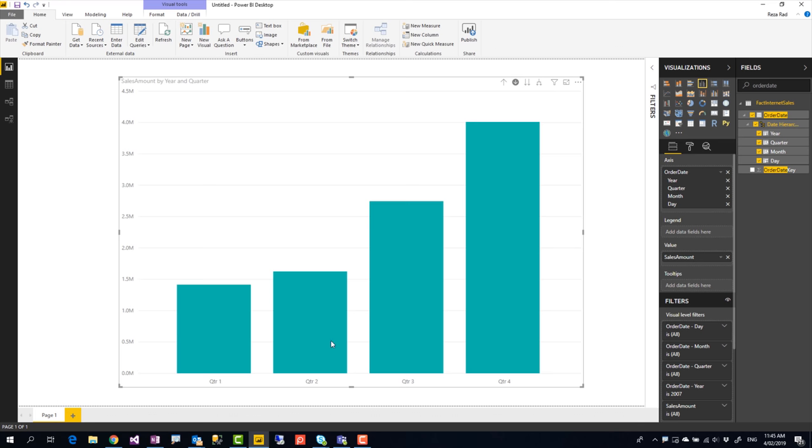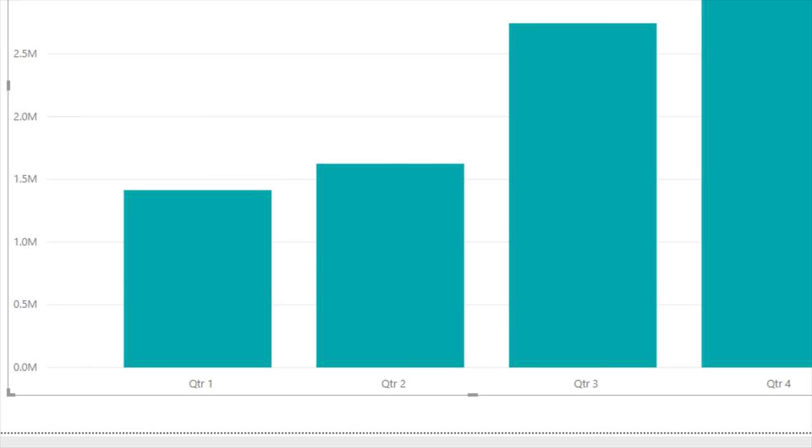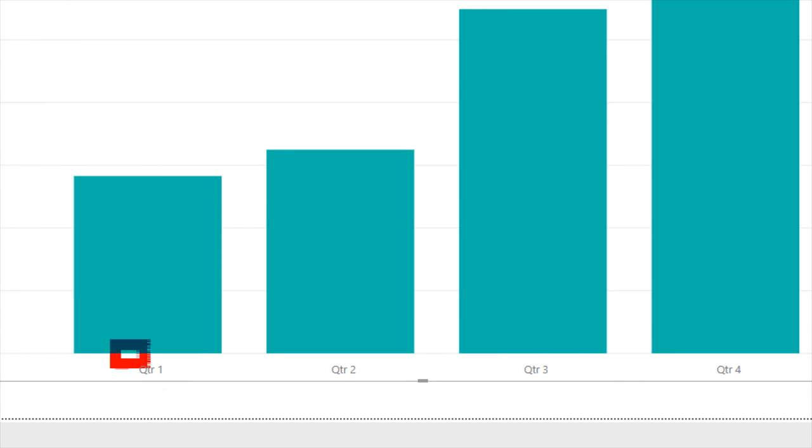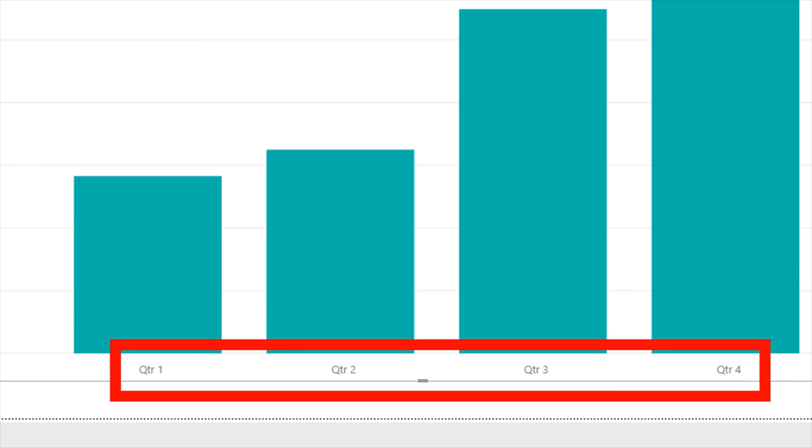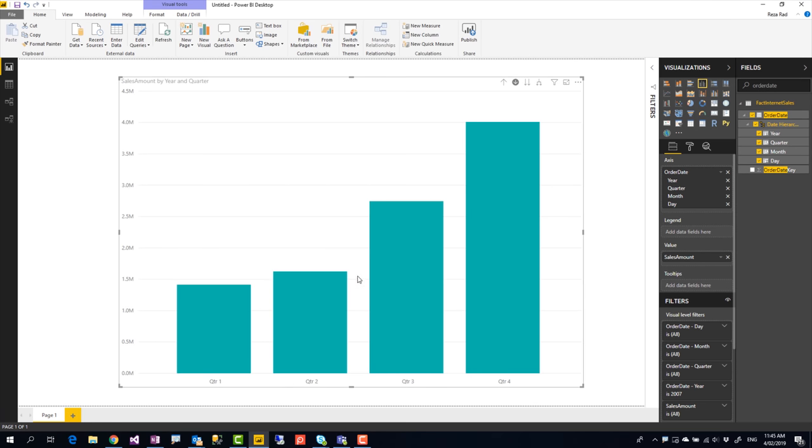But the problem is that when I drill down and I'm in the second level of the hierarchy, I cannot see what the first level of the hierarchy was that I came from. So I'm in the quarters level, but I don't know what the year was. So these are quarters of 2007, 2006, or 2005? I have no idea. So the little trick that I'm going to show you helps in this scenario.